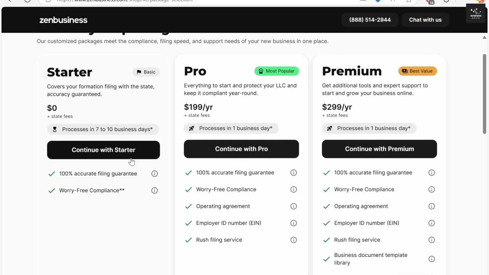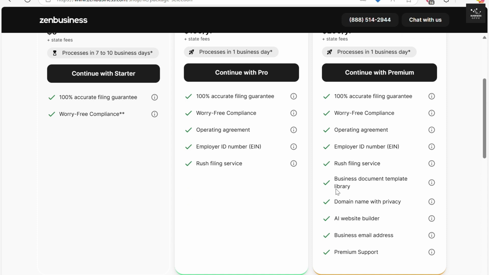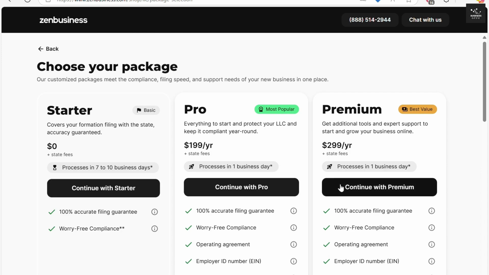The Pro package is for those who need more support. The Pro package includes everything in the Starter package, plus our worry-free compliance service, an operating agreement template, employer identification number, and our fastest filing speed. The Premium package offers all the features of the Pro package, plus a business website, domain name with privacy protection, business email, business document template library, and premium support to ensure your business gets top-tier attention.